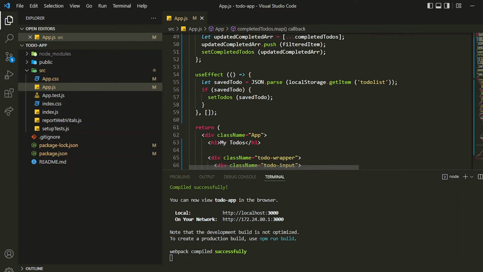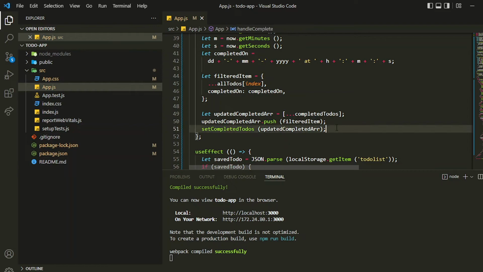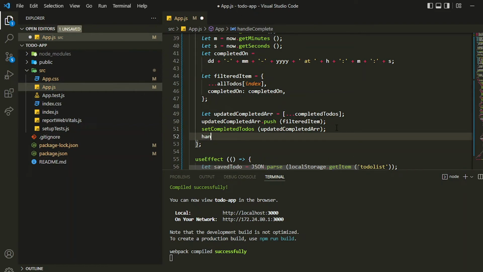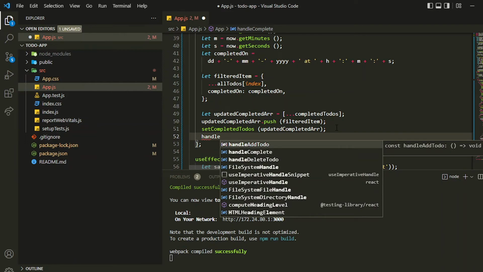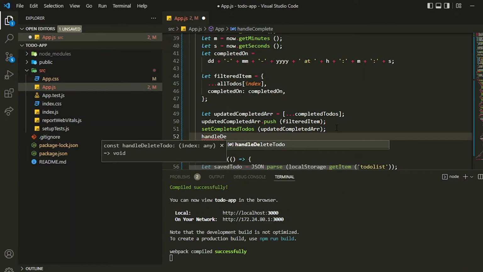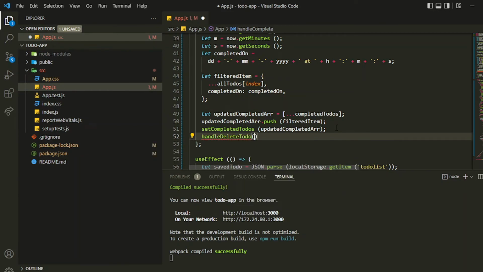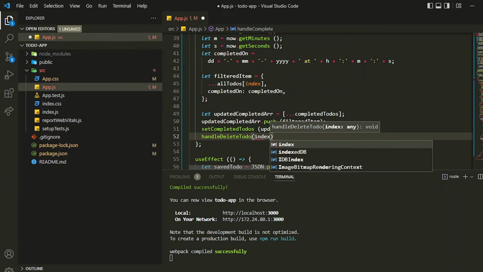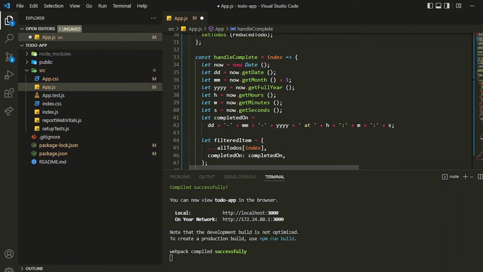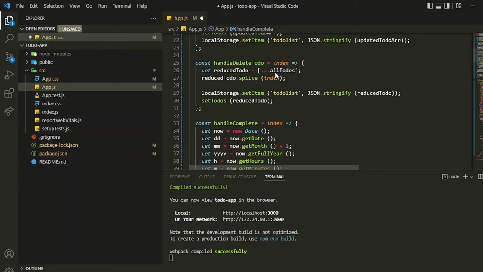So let me just first delete from the to do list, because when we are adding inside the completed, then we don't want to show that inside the to do list. So for that I'll be using this function which we created, handle delete to do, and I'll be passing the index which we are getting inside this function. We are getting something, and that item will be stored inside the completed, and that will be removed from the actual to do list or actual to do array. So this function is used here.